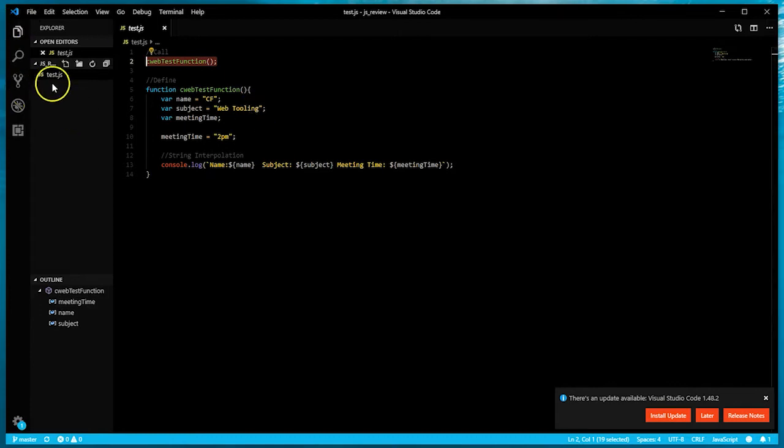So what I'm going to do here is, in the JS review folder, bring up my terminal in Visual Studio Code. That's Control tilde.